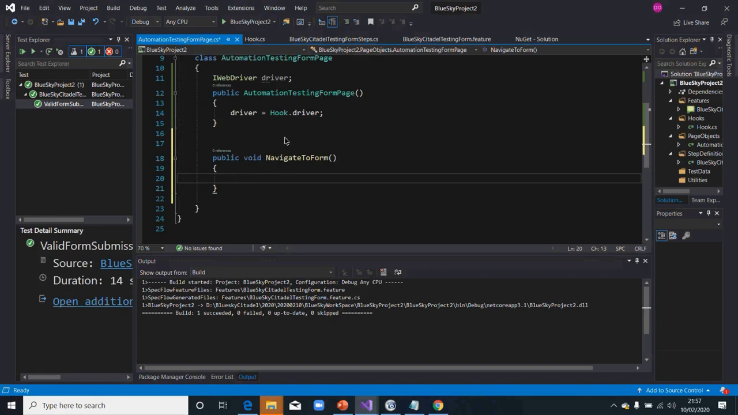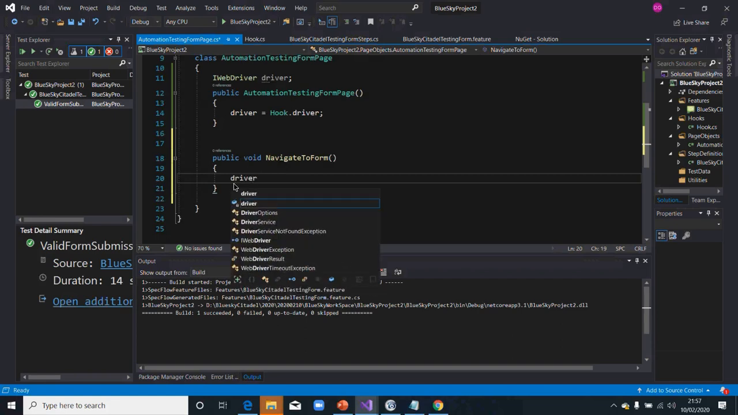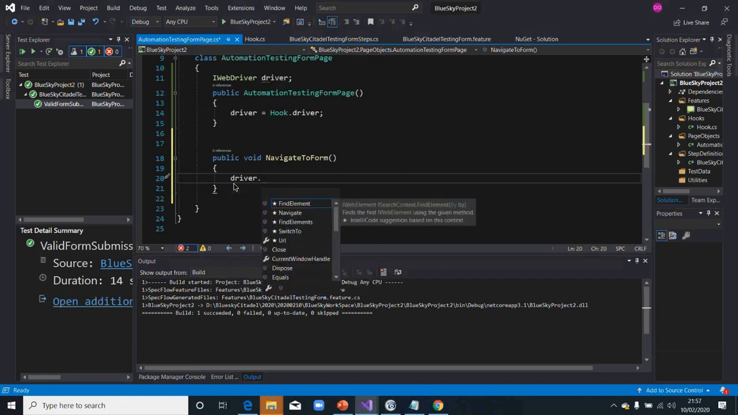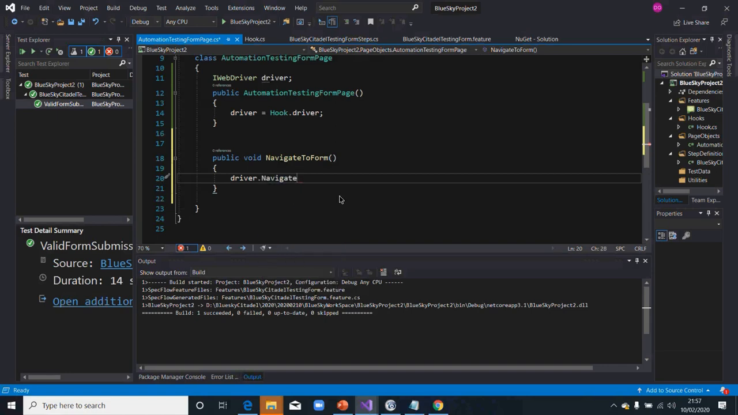To navigate to this particular form, what we need to do is say driver dot navigate, open dot go to URL. Where do you want to go to? You want to go to the location.